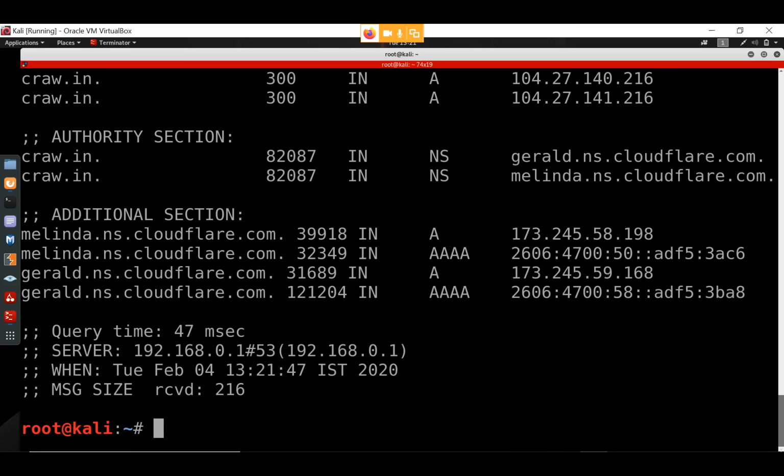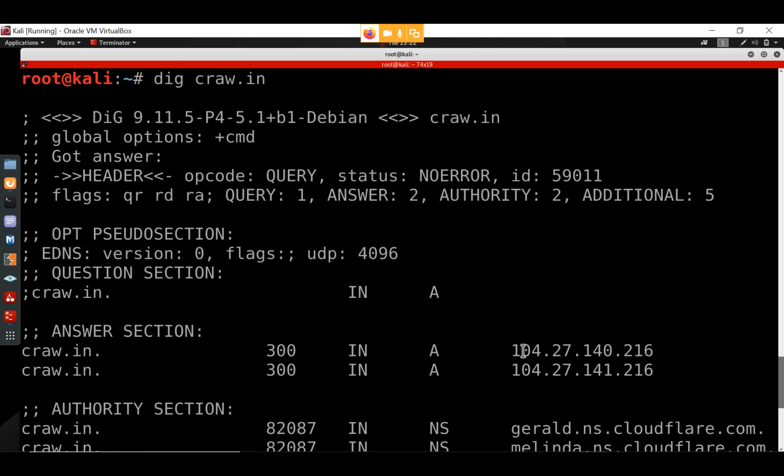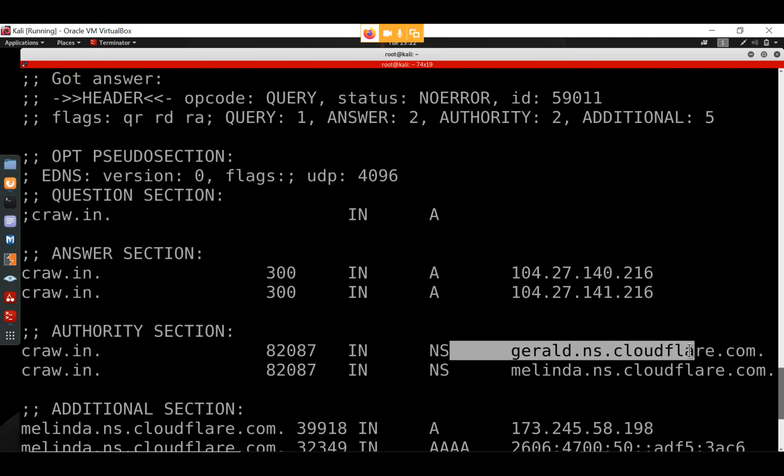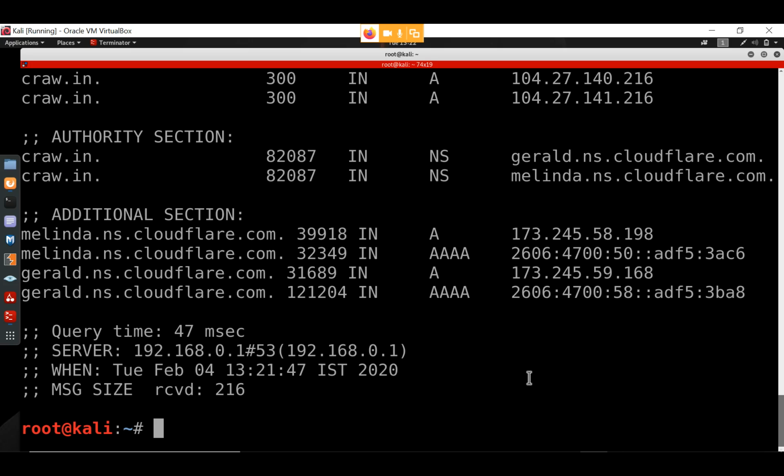So as I type this, dig is a very popular Linux command. Here I type dig and the website name. It will give me all the records. This is the A record, as you can see, this is the NS record, and this is the AAAA record. This one is really good, isn't it? It will show you all the information.